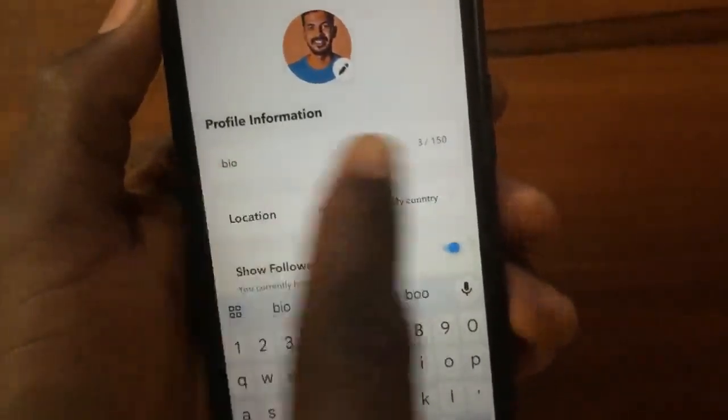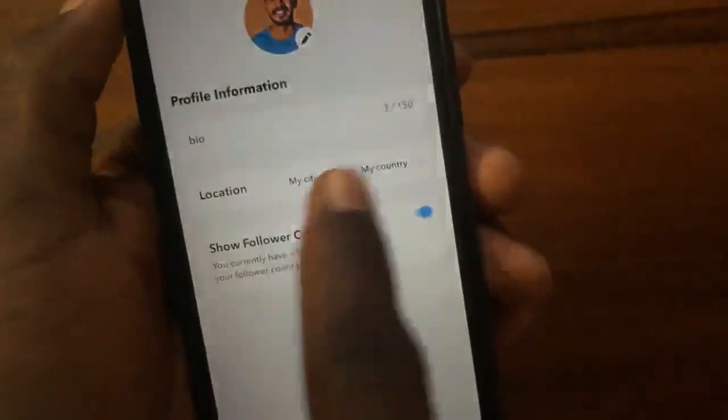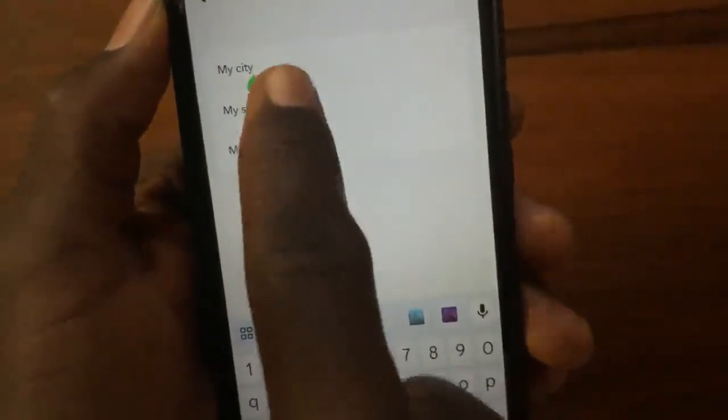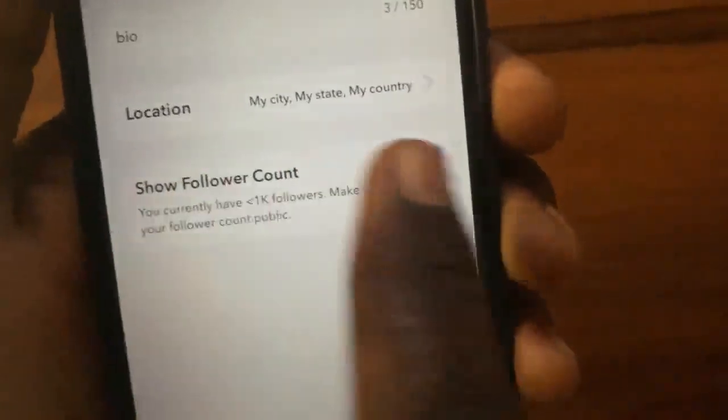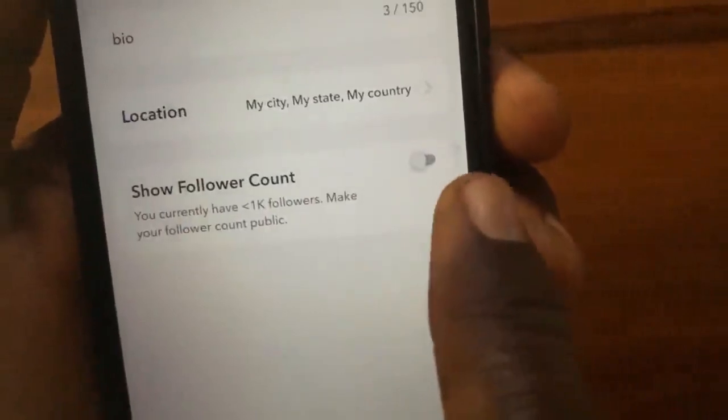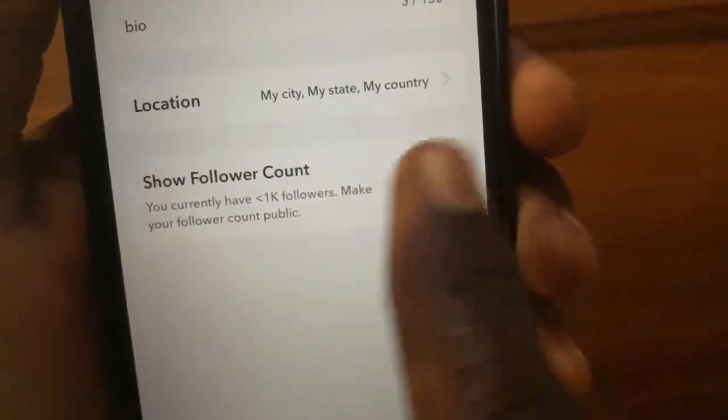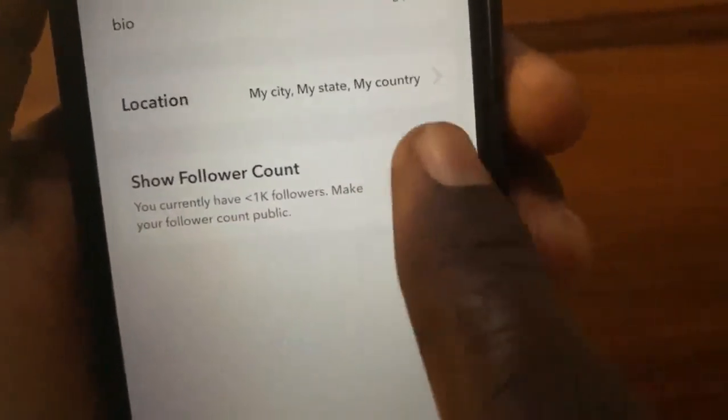So you can tap on this option to add your bio. Then you can tap on this option to add your location, city, state, and country. After you finish adding all this information, make sure you turn on this option. By default, this option will be turned off. Show followers count. By default, it is turned off. So make sure you turn it on like this.